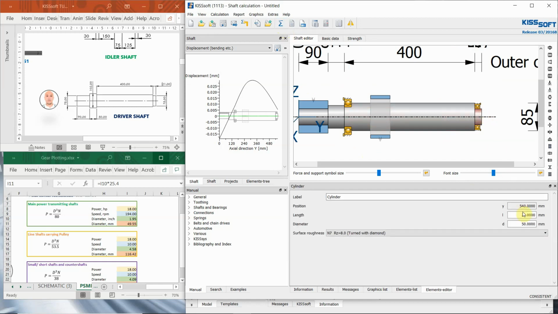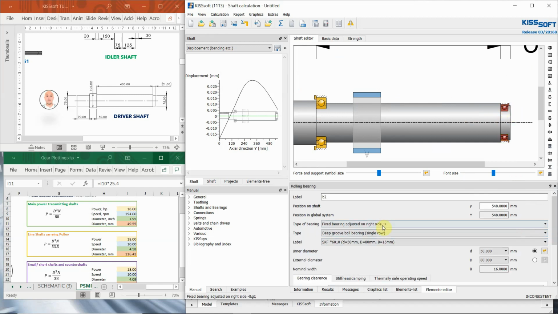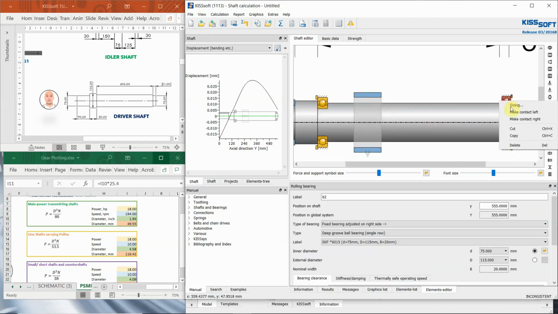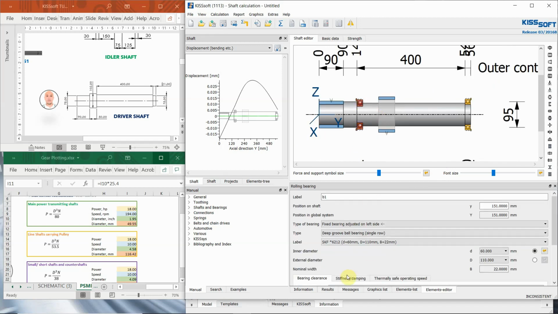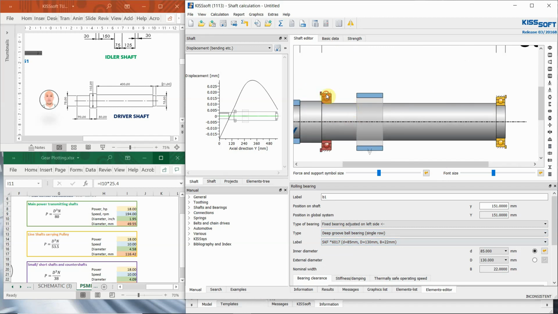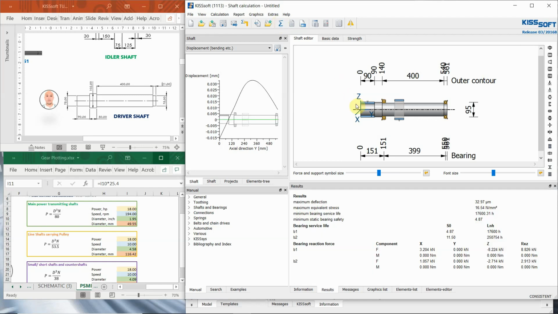So from 85, let's say for the bearing, this is 75. For this one, this is 95. For the stopper, this one is 75. So we'll try also to adjust our bearing for the available standard. Contact to the left, then again find the, let's say 6017, then let's run. Let's see what will happen.